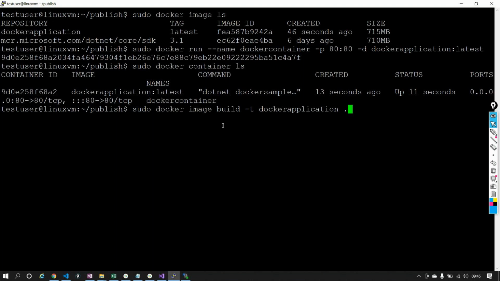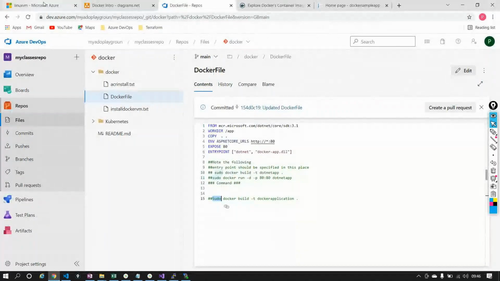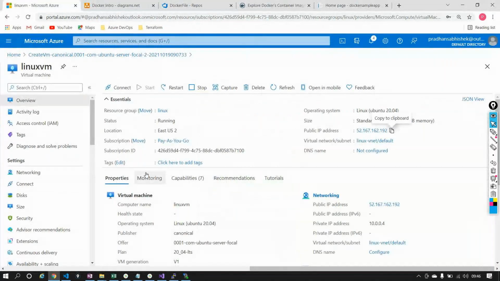If you have multiple images running on top of Linux, and there is a resource crunch, how will it manage? Scale up your virtual machine. The virtual machine on which you're running this image, scale it up.